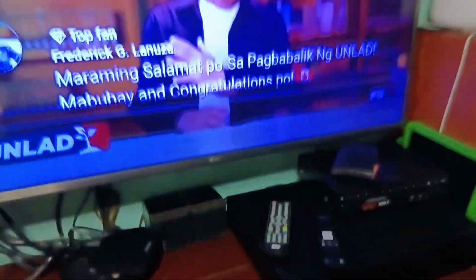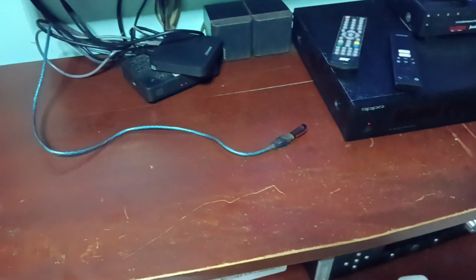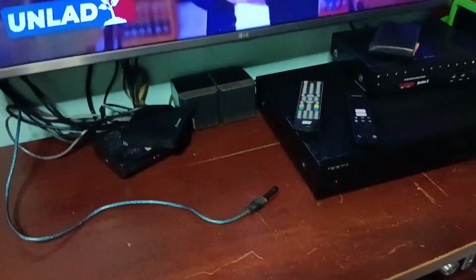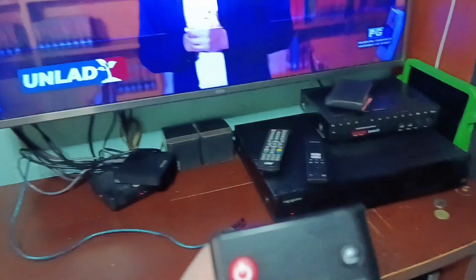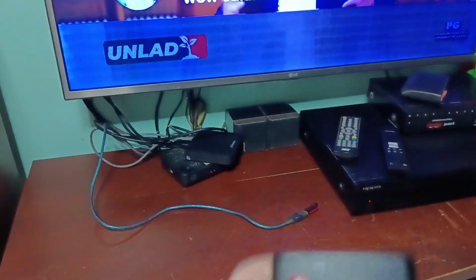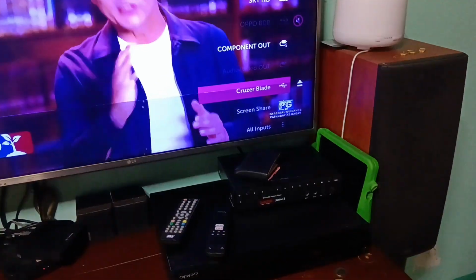Alright guys, so I'm back. I've already connected the USB to my TV. So let me try to press the input button on the remote like this, and then switch here. And as you can see, it's named Cruiser Blade, so it's my USB.